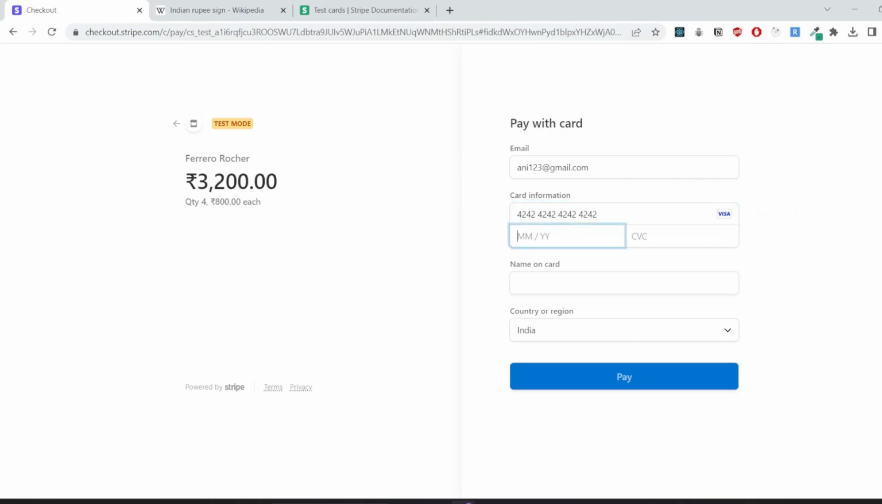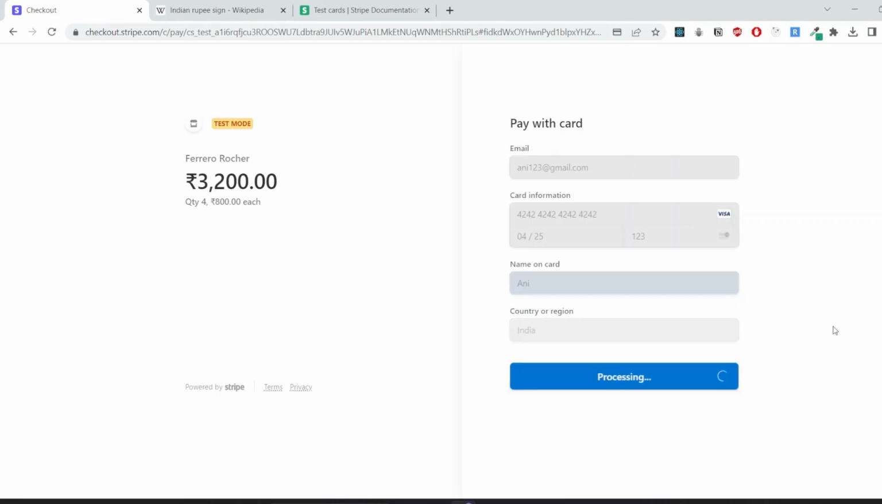Now for month and year, let me put something in the future. For CVC, write 3 random numbers. For name on card, I'll write Annie. And country or region, India is showing here. Now I want to pay. As I click pay, you can see it's processing.